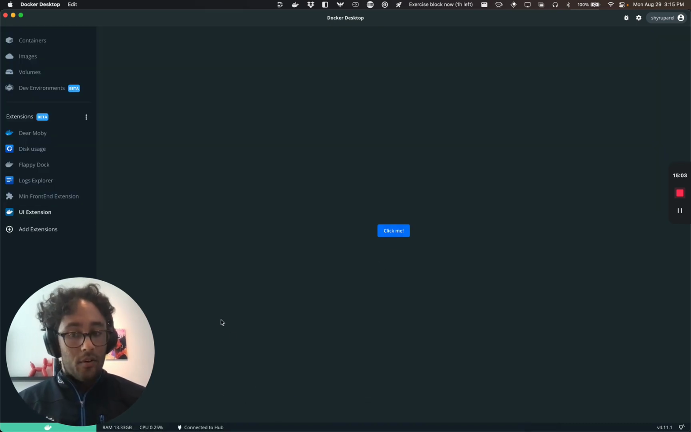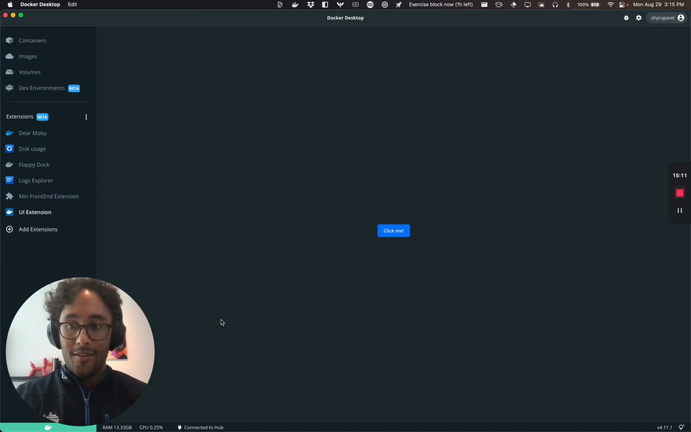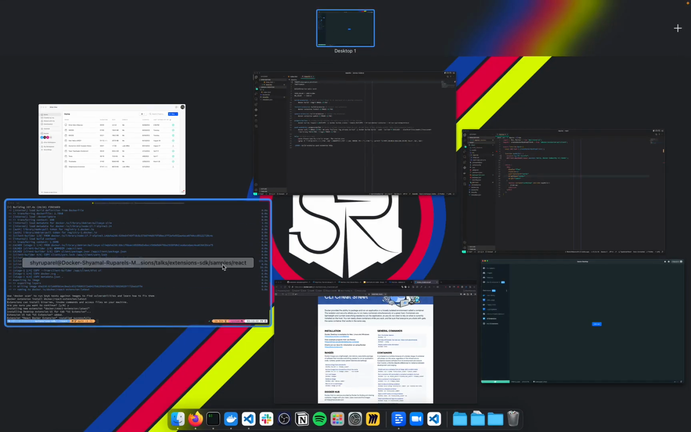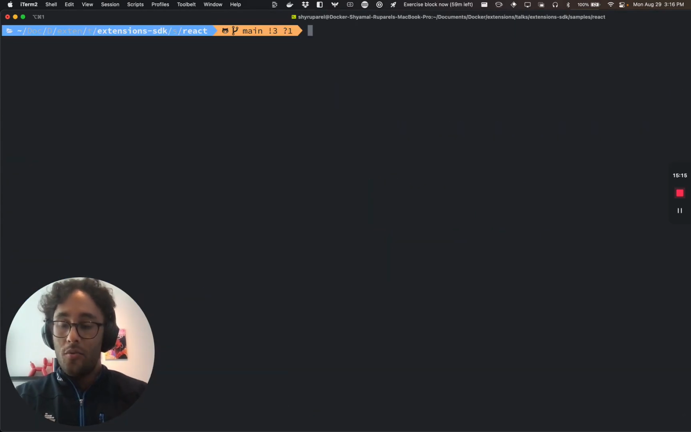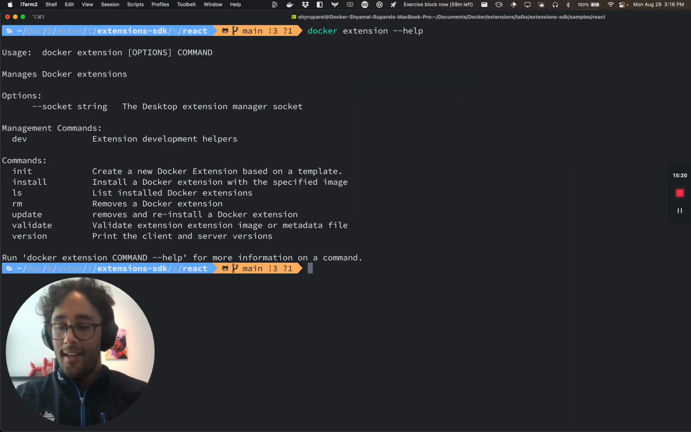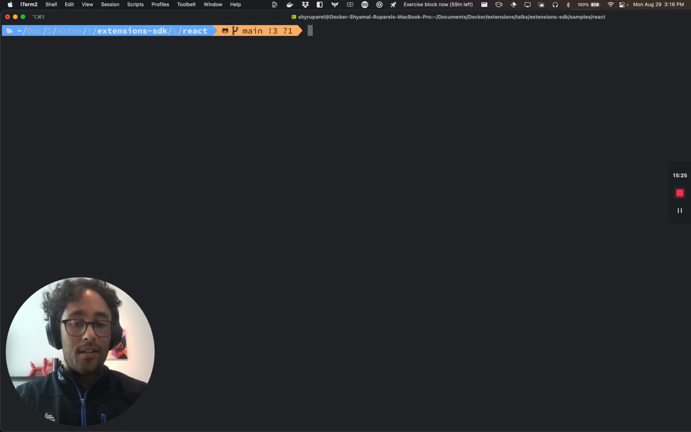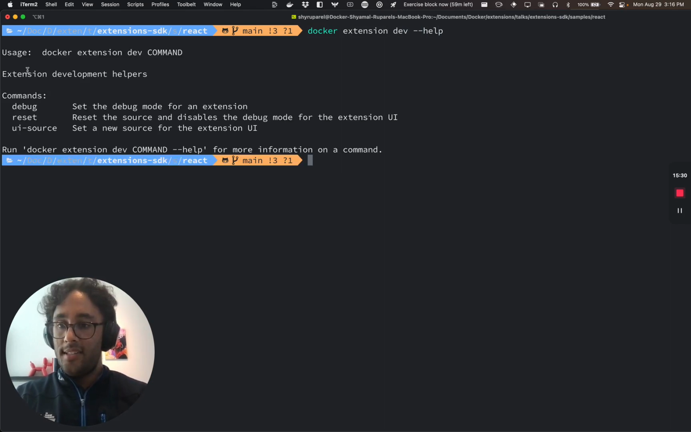Unlike before, I want to show you how to do reloading and make changes so you can see them. So we're going to do some debugging style stuff. What I'm going to do is go back into my terminal, and I'm going to type docker extension and hit --help again. And I can see that we've got this development option. So let's see what's going on there. docker extension dev --help. And you can see we've got three commands that we can use. We can enable debug mode, we can change the UI source, and we can reset things.